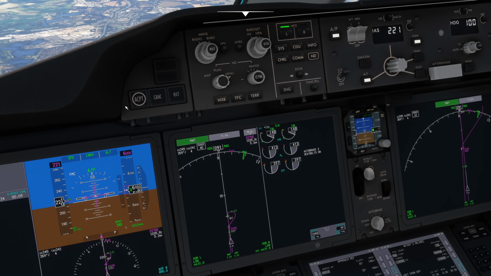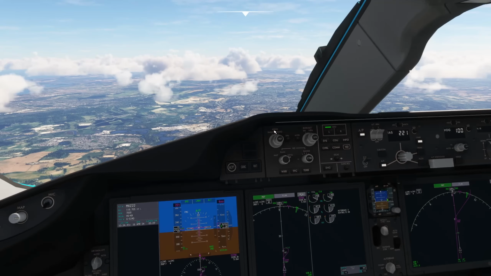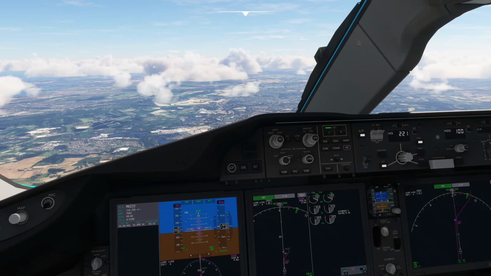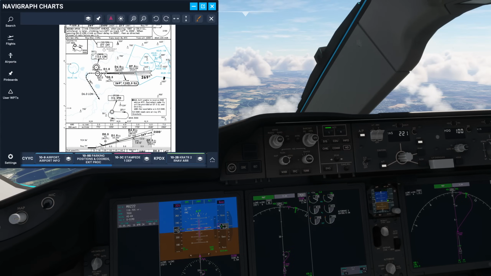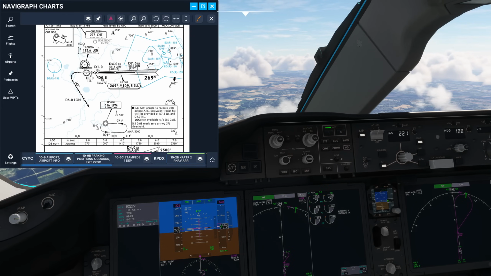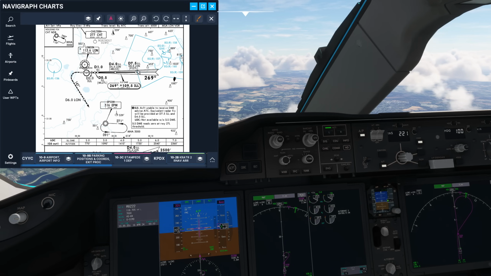So that comes later. Good stuff. Right, speaking of approach briefing, let's just have a quick look at the chart so you know what we're doing. So here it is, ILS 27 left will be following the arrival from Biggin Hill, which is over here, and then it will fly us around onto this approach.